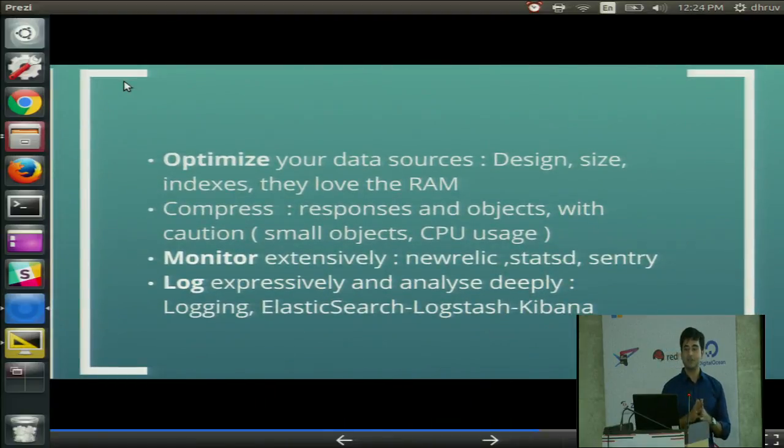Optimize your data sources. That's it. Use the right data types, use integers when you can, and don't use varchar with an incorrect length. Compress when you can, but don't compress small objects, because the compressed object might be bigger than the uncompressed one, and you will be wasting CPU cycles as well.